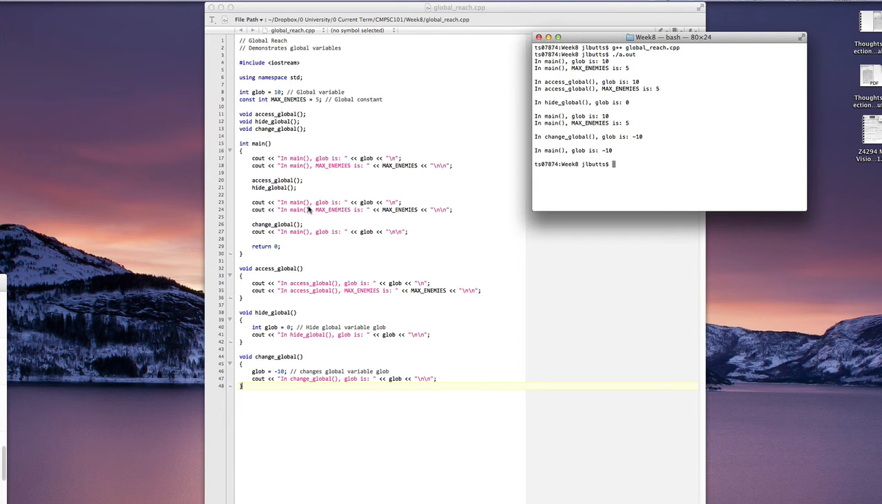Now I have hide global, and in hide global, glob is 0. Then I go back into my main function, and you can see in main, glob is, and now it's back to 10 because it's no longer hidden. It was only hidden inside of the hide global function. Once we return to our main function, we get our global variable back, and it's still set to 10. Max enemies is 5. Next, we run change global, and we set glob equal to -10, and we say in change global, glob is -10.